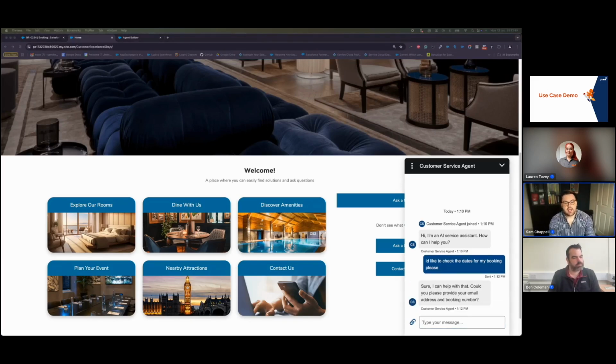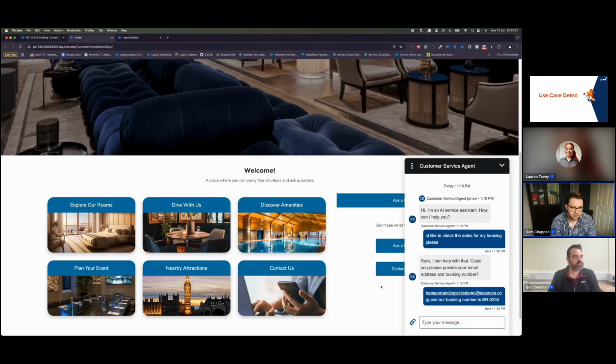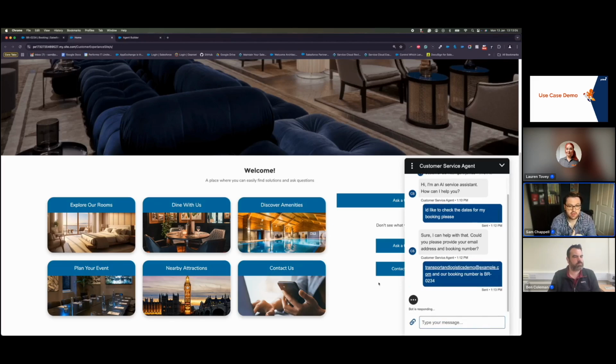So the first thing that the agent's going to do is try and identify who's talking to us. So in this case, it's going to ask for the email and our booking number. So we're trying to pull in all the relevant information that we might need to go and search for that booking record and pull the information back to share with the client. And I'll show you how this works later.